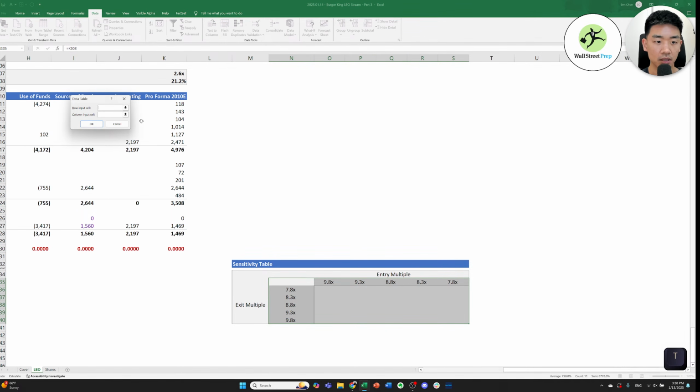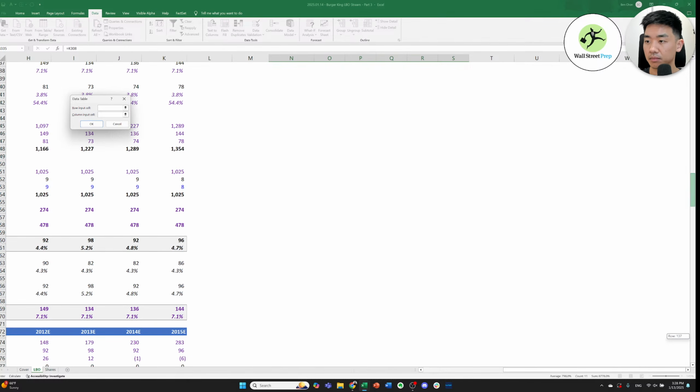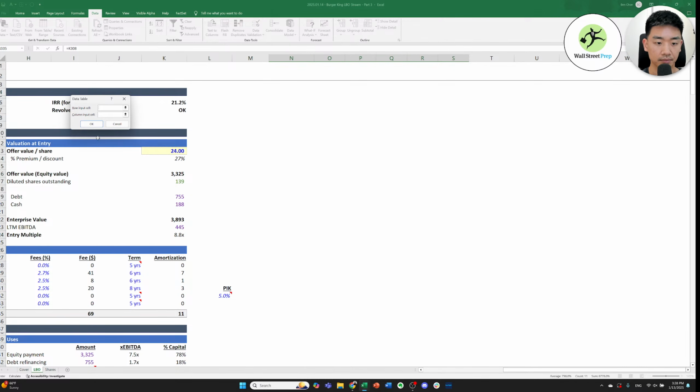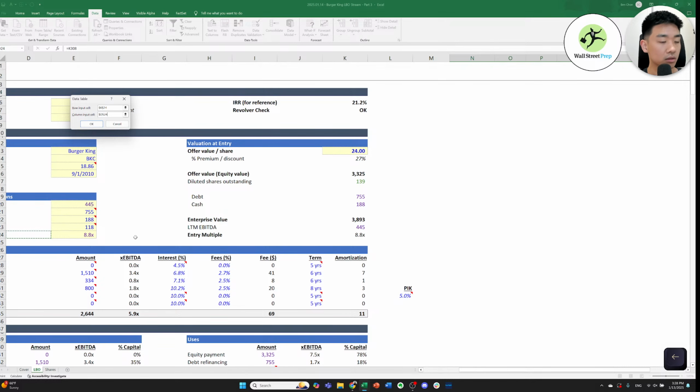And then the row here is this row. So you go to your entry multiple. So we have to scroll all the way to the top. And then we can click the entry multiple. And then the column is the exit multiple. Then once you press OK, the data should populate. Hopefully, if I've done everything correctly, give it 5 to 10 seconds.